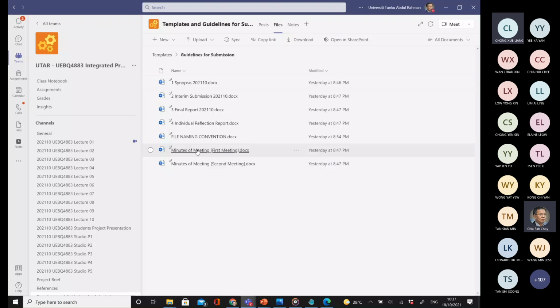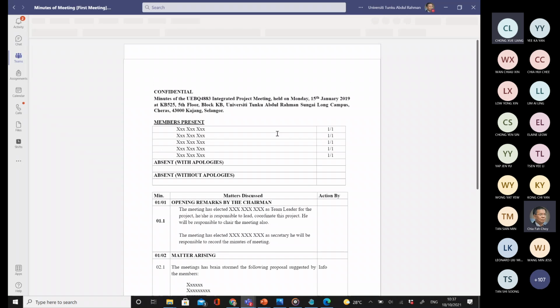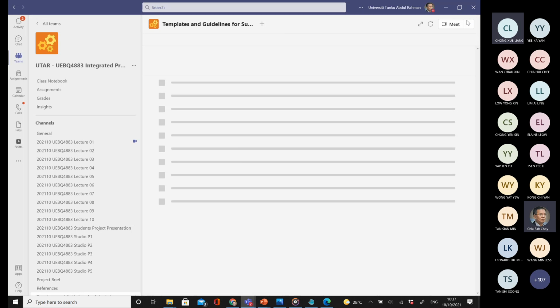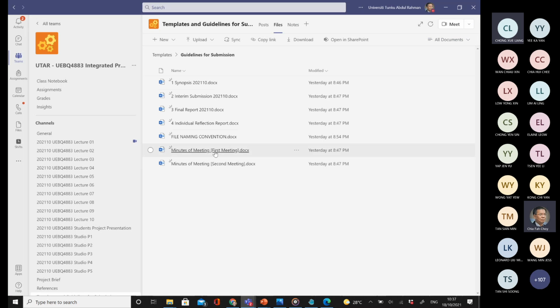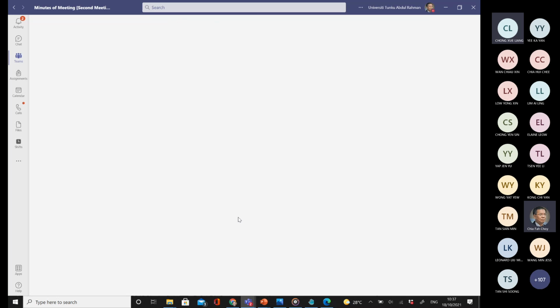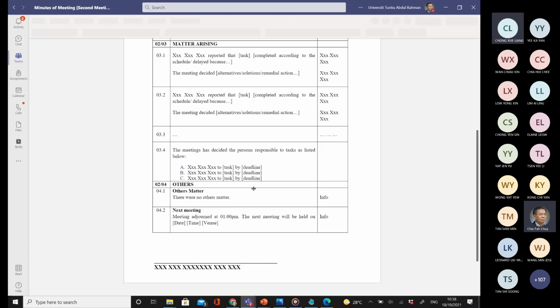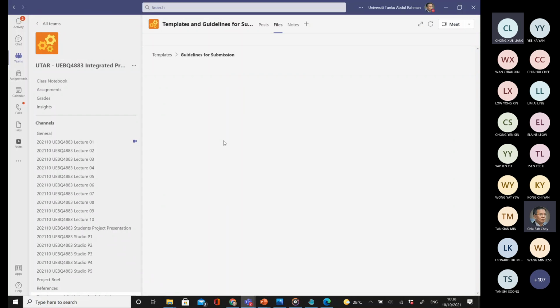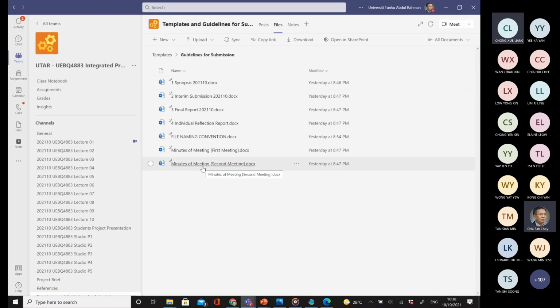Then for your minutes of meeting, how do you write them? There's a template here for you to follow. This is for the first meeting. Because you don't have a meeting before, the format of the first meeting is slightly different from the second meeting. From the second meeting onwards, the procedure will be standard, so I only show the example for the second minutes of meeting onwards. For your third, fourth, etc., you follow the second minutes.